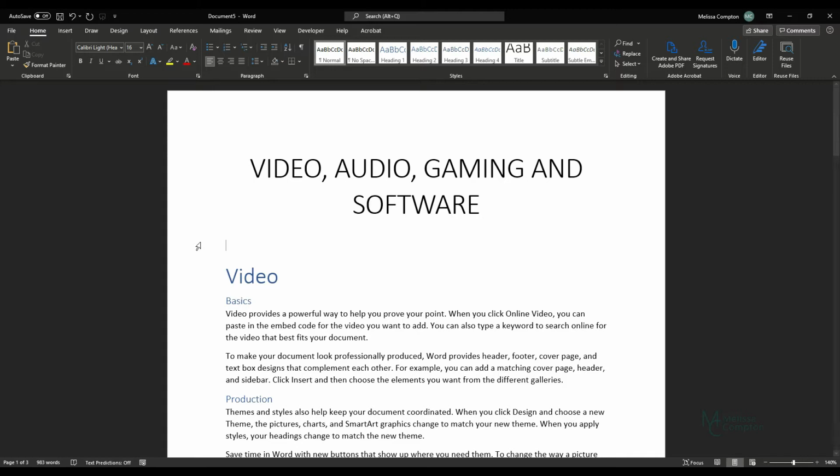So today I'm in Word and I want to show you how to create a table of contents. What I want to do is show you how to format your document so that you can use Word's built-in one-click insert a table of contents.